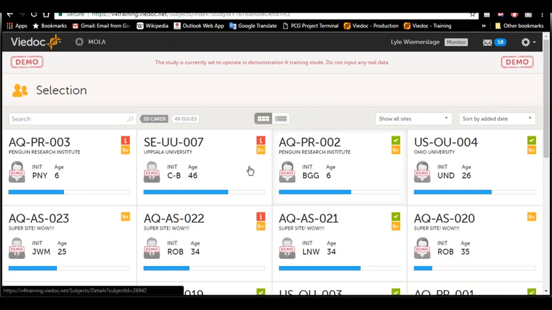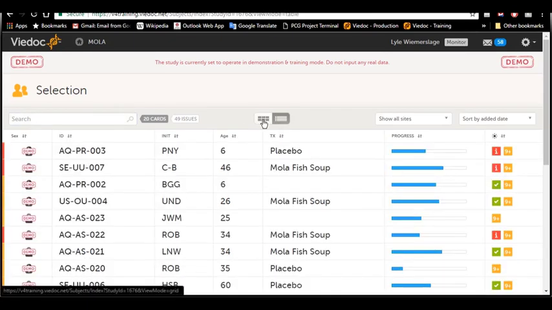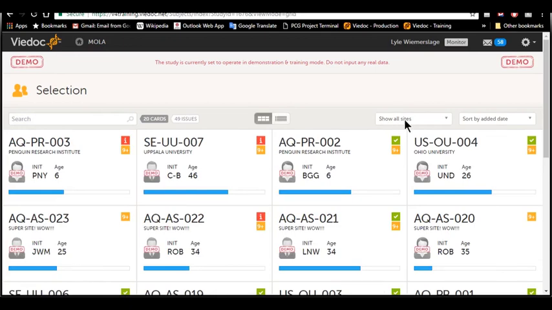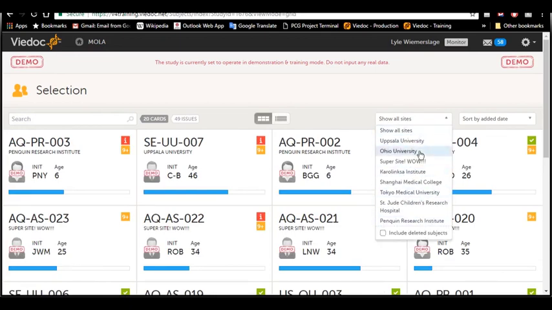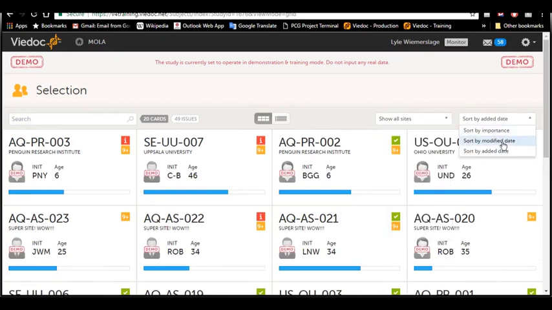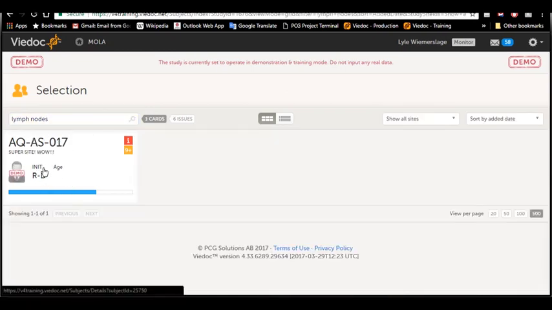From this page, you can search for a specific participant, you can organize them in rows, you can see all the participants for a specific site, or you can sort them by the last day their data was entered, or by importance, which is the number of issues for that participant's data. I want to mention that the search engine is pretty good, so if you can't remember the participant's basic info, you can search for that one unique thing about them that you do remember.